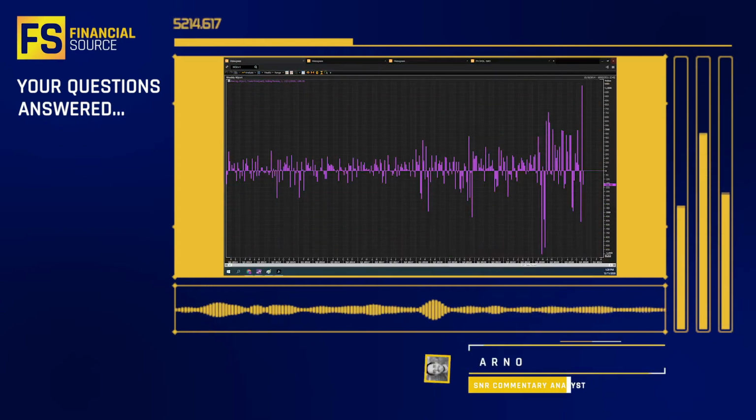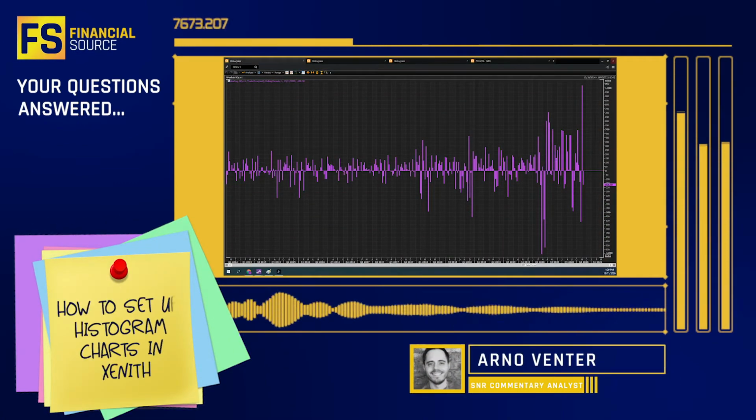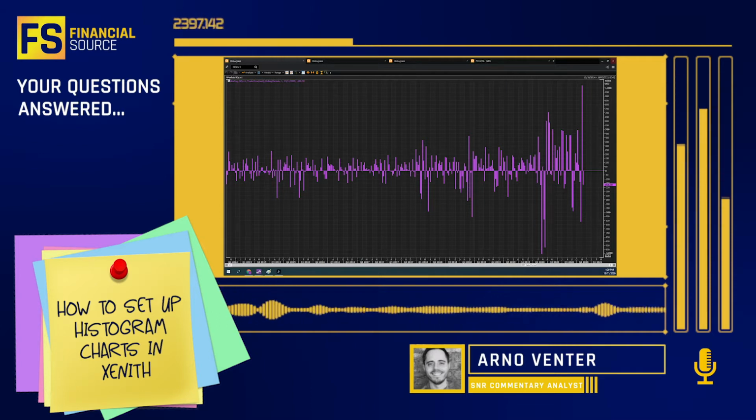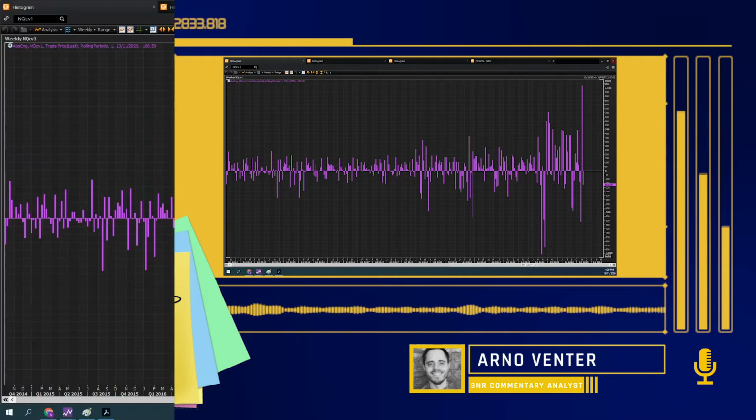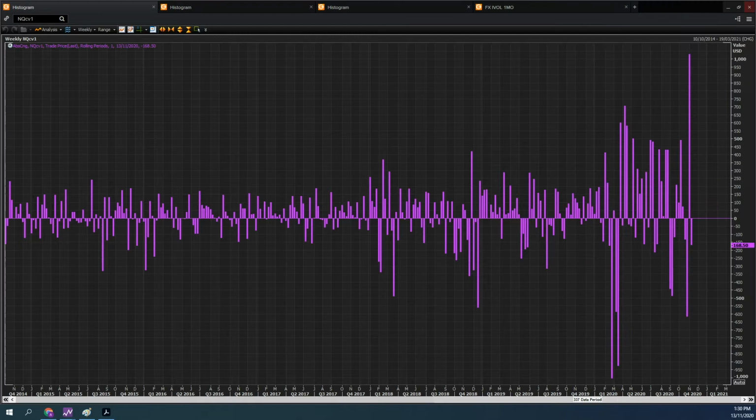All right, we have a quick question here from Cesar, who says that he has seen us use absolute value charts in Xenith, and that looks like this one on the screen. And we use these charts to look for possible mean reversion opportunities. And he's asked us how we can go about setting something like this up in Xenith. So thanks for the question, Cesar. It's quite simple to pull this off in Xenith.